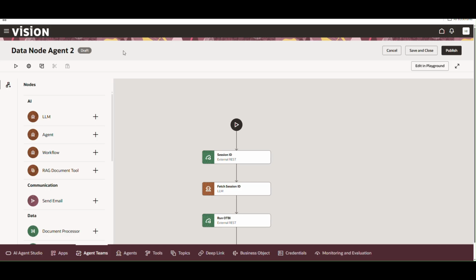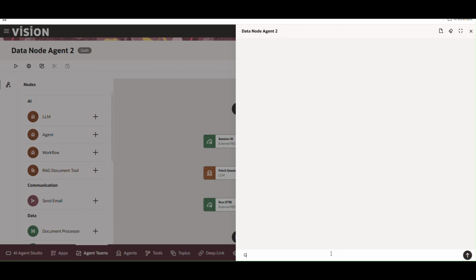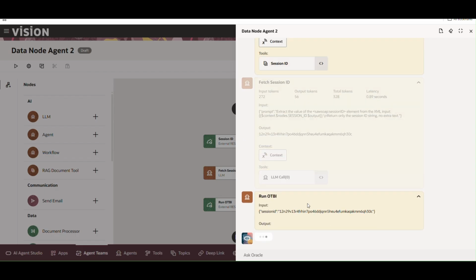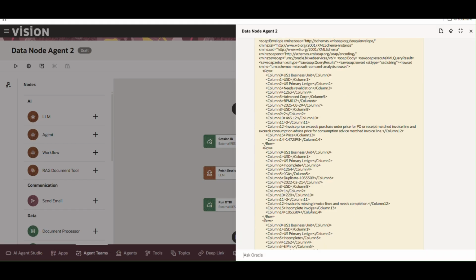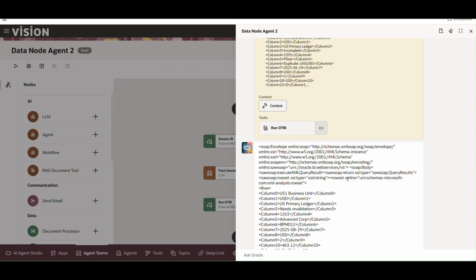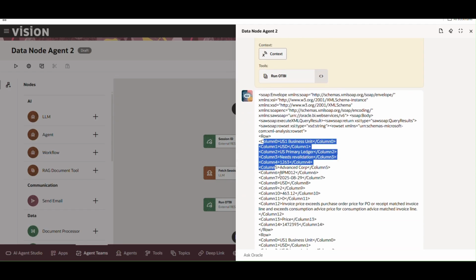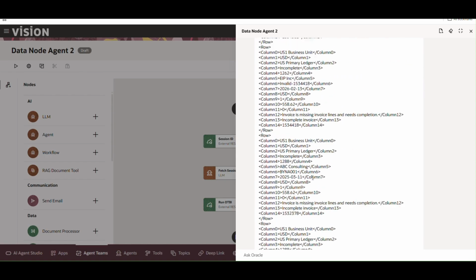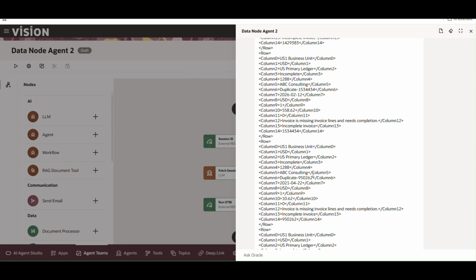At the end, I will just go ahead and run this. I will just say go because I need not enter any input. I'm running a specific report. Now using that session ID, it is running that OTBI report and giving me the output. So you can see I ran this report, and here we are getting the data like this. This is an invoice on hold OTBI report which I ran, and this is how we are getting the data.